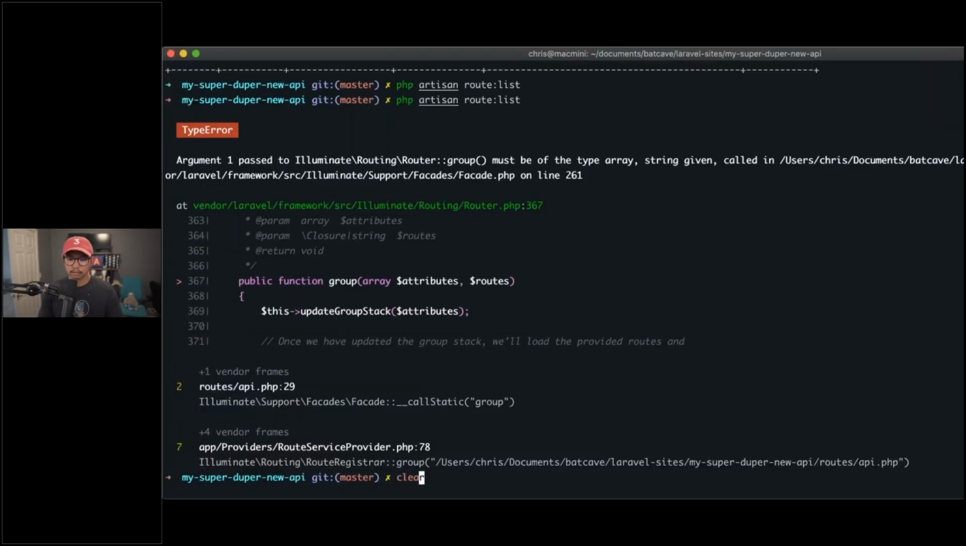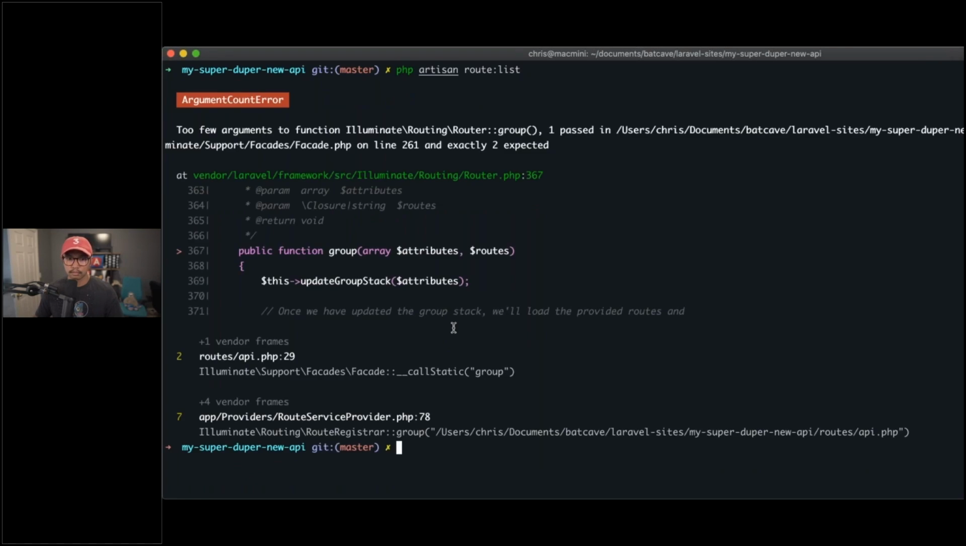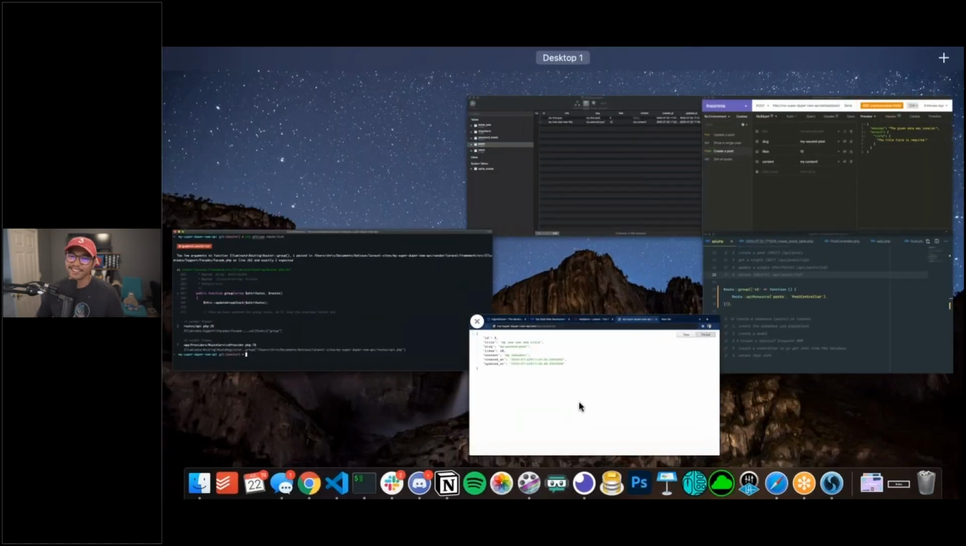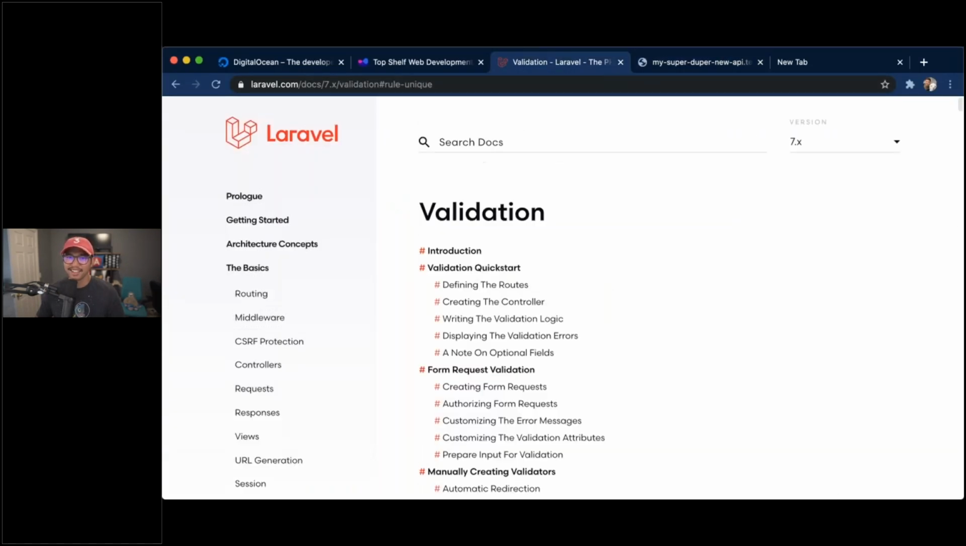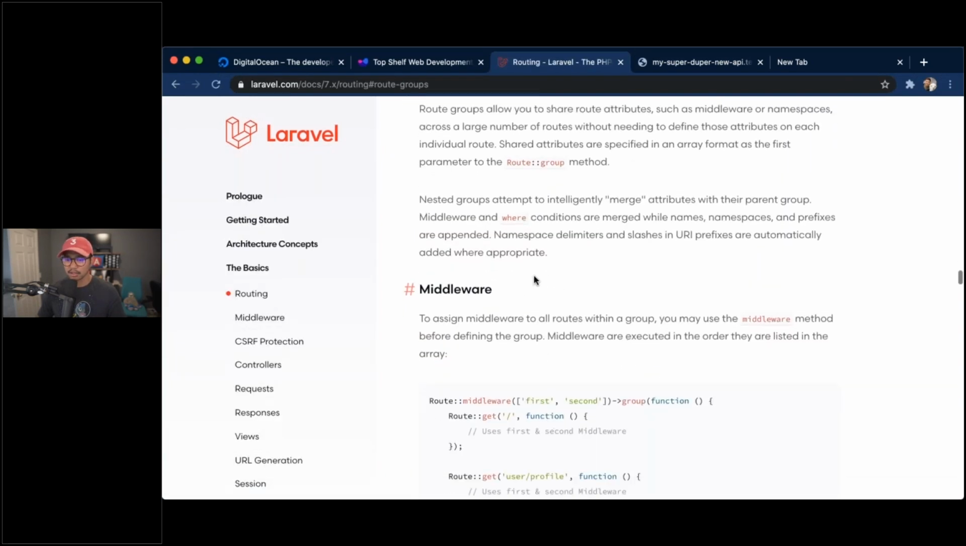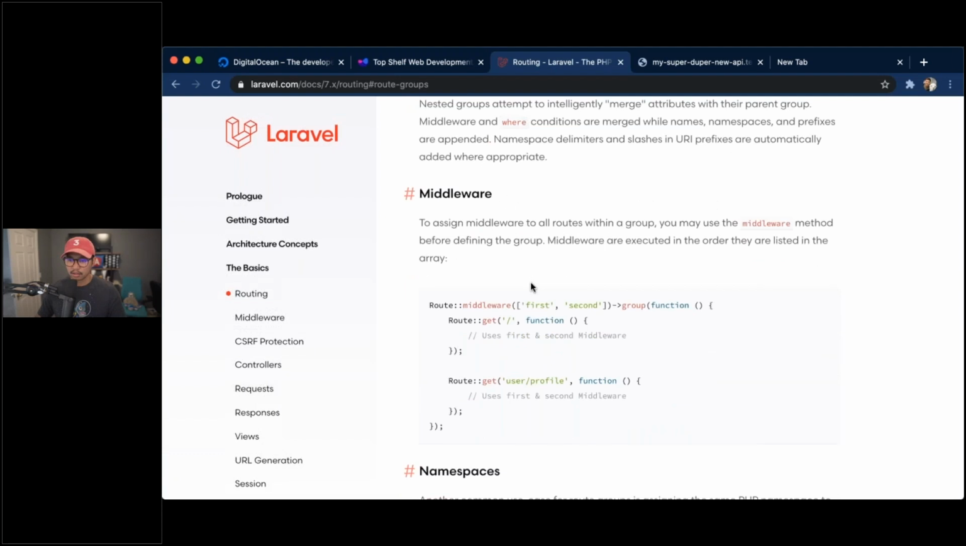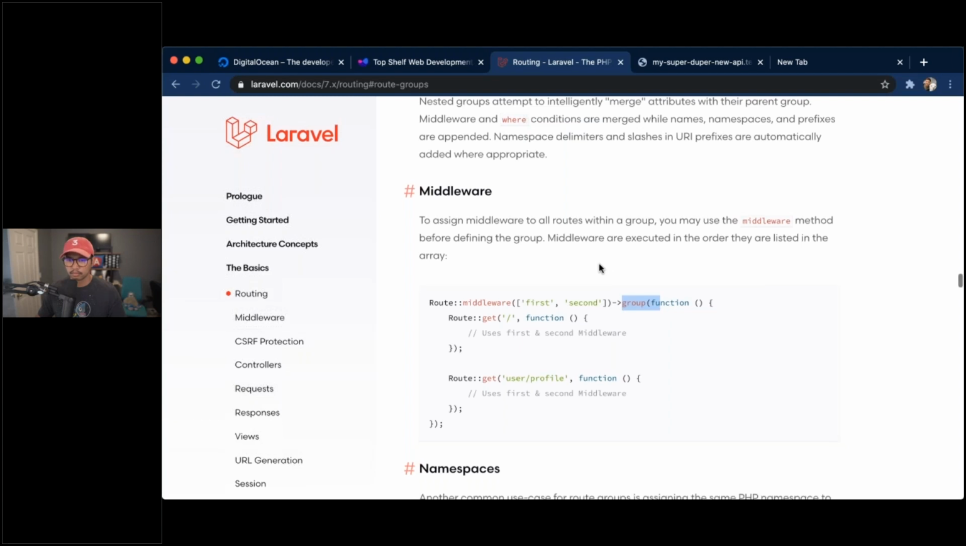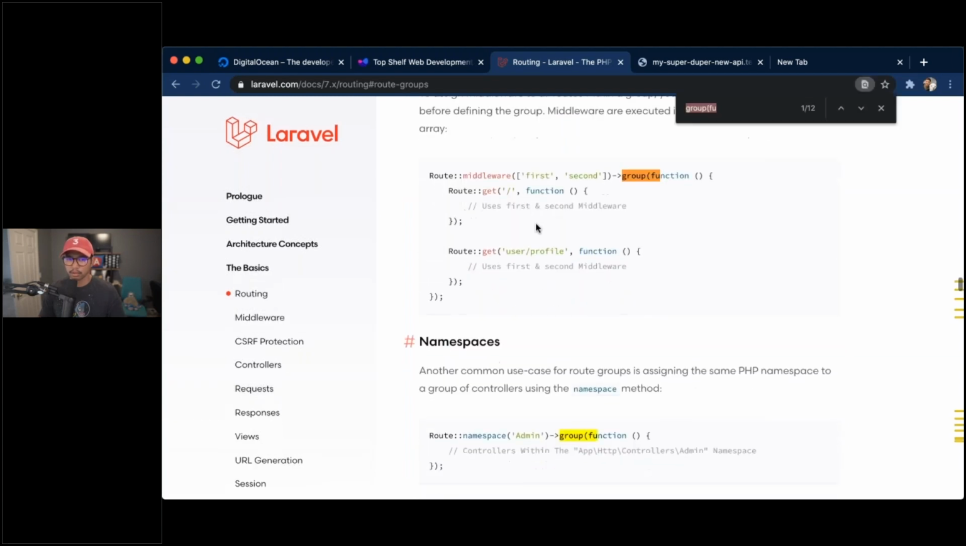Let's go over here. Okay, sorry everyone. Let's go up here. Let's do a route group. And let's check my syntax because it's wrong. Oh, the new syntax. Okay, so that's middleware to a route group. I want route group.